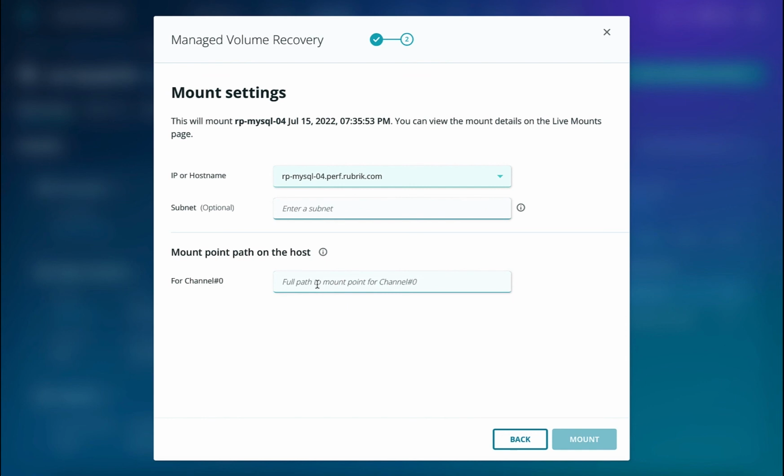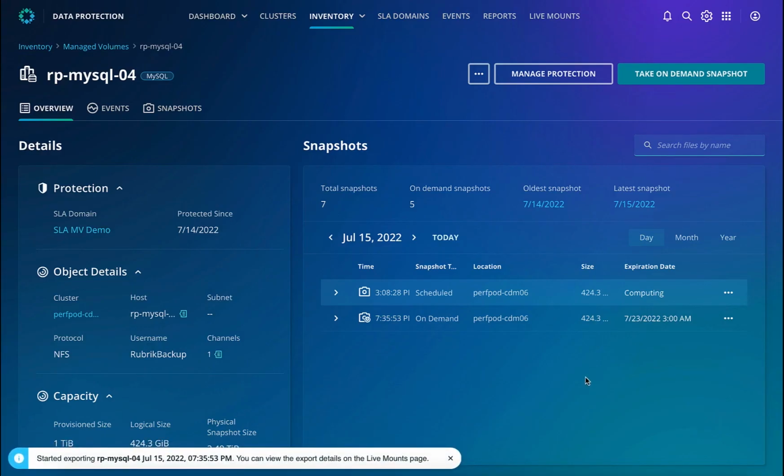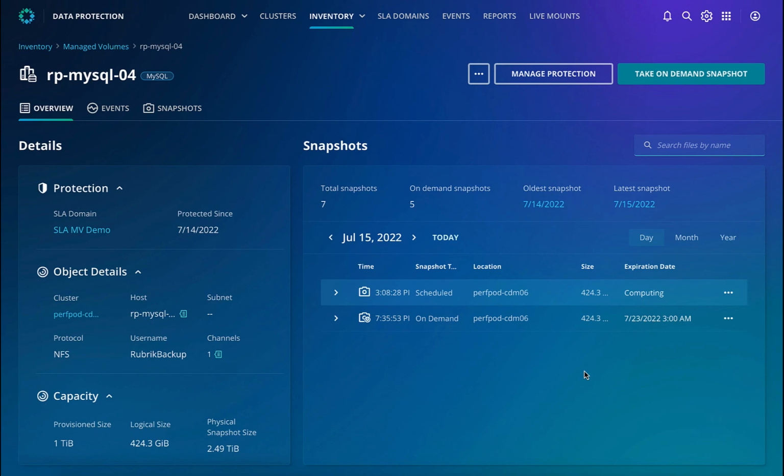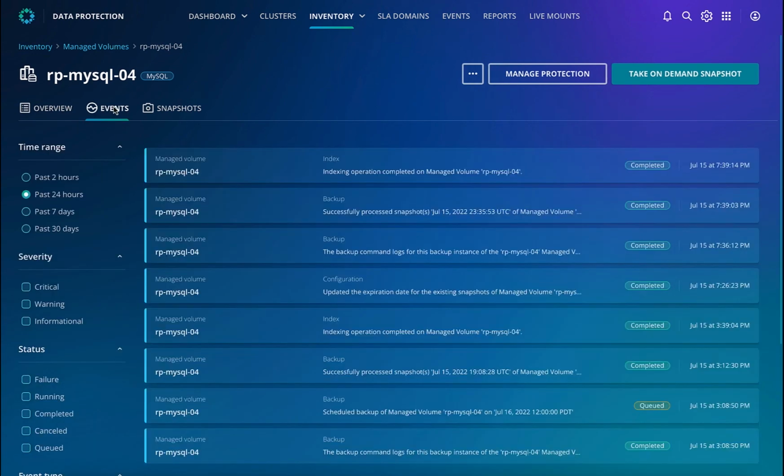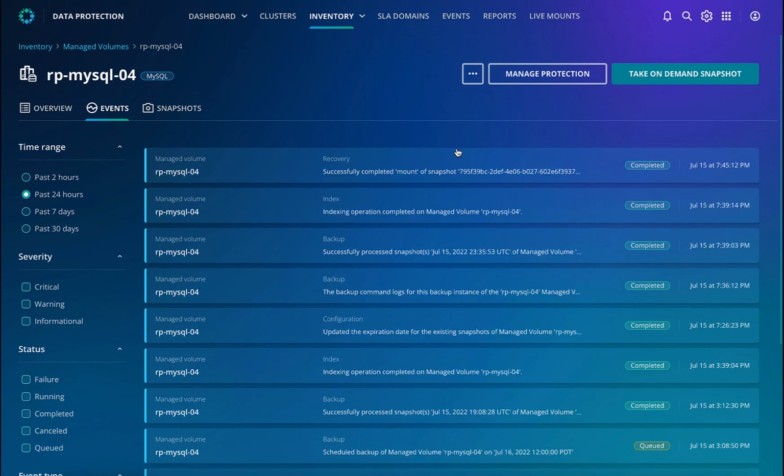Now, where do I want to mount this? Well, let's put it into /mnt/rubrik/restore and hit mount. Rubrik will take the snapshot and connect it to that MySQL server and make the files available on that Linux host for me to recover from. So let's look at my events and wait for the operation to complete here. Great, the mount has completed.